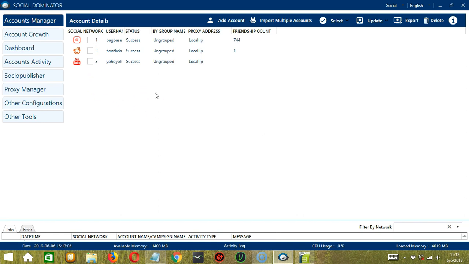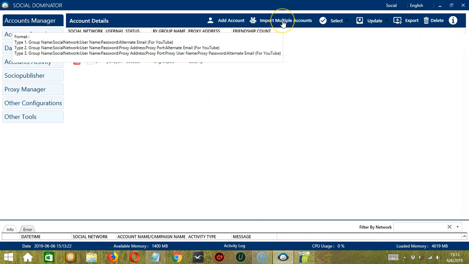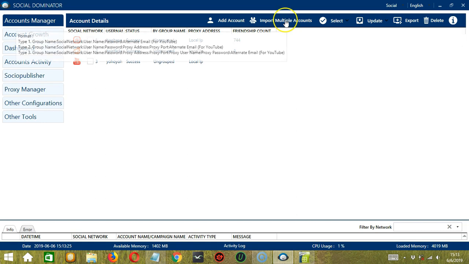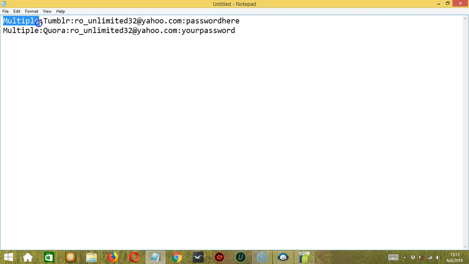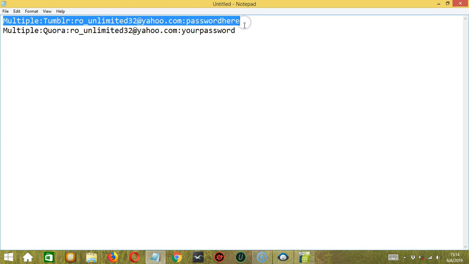Now let me show you another option in adding accounts on Socinator. This time you can add several accounts at the same time by using the Import Multiple Accounts button over here. But before clicking this button, you can see the format. So the first one is Group Name. Enter a random group name where you want to group your accounts together. Colon, then the social network, in this case Tumblr, colon, your email address, colon, and your password. As you can see, only one account per line.